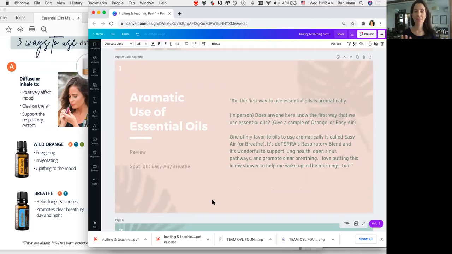In person, one of my favorite oils to use aromatically other than the wild orange is called Easy Air or Breathe. You can see it here on the teaching document. It's doTERRA's respiratory blend, and it's wonderful to support lung health. It opens sinus pathways. It promotes clear breathing. I love putting this in my shower to help me wake up in the mornings too. It really is an amazing essential oil.